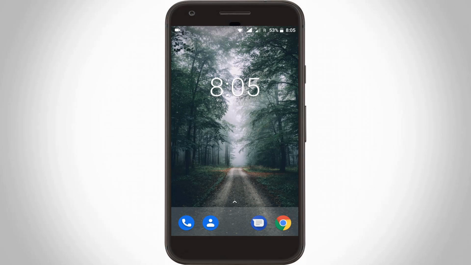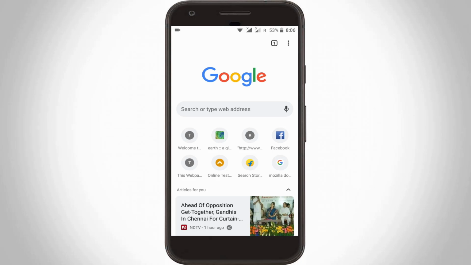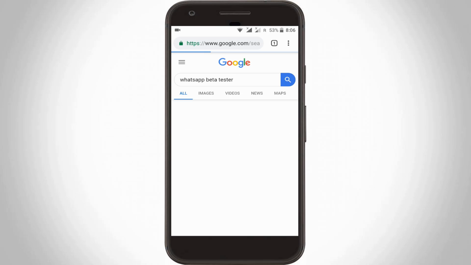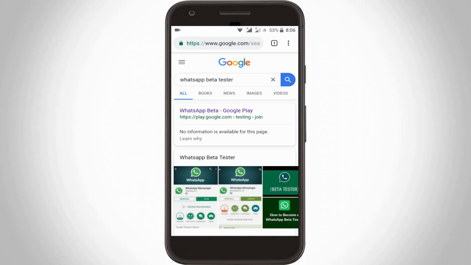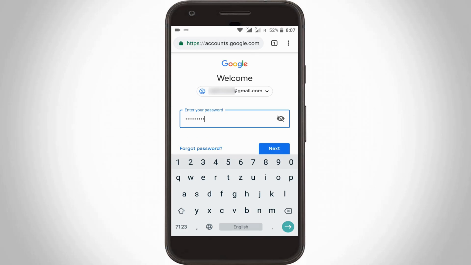So how to join this beta program? Just open your Google Chrome web browser in your Android mobile and then search WhatsApp beta tester. Here it shows lots of search results, but I try to access the first link because this is the official page for WhatsApp, but unfortunately it asks for my Gmail account details. So just sign in to your account.